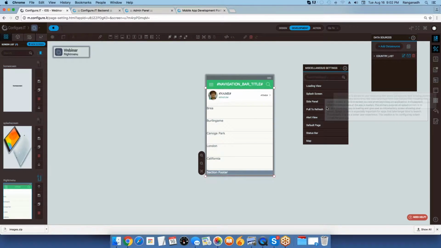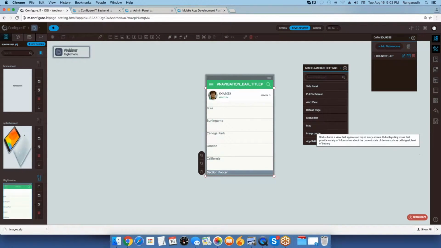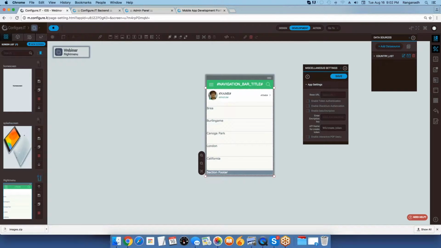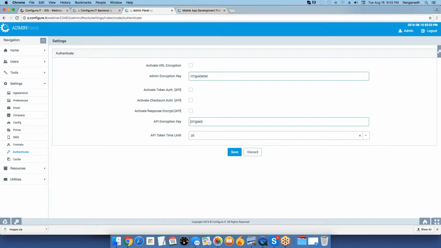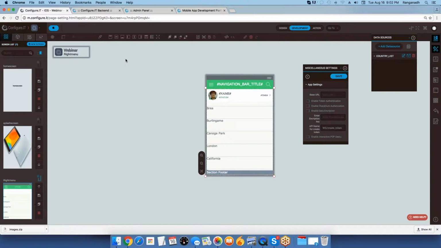Okay, I got the next question over here. That is, can I enable all three types of security for API? Good question. Yes, you can enable any one or two or all three settings. But you need to make sure that whatever settings you are doing from the front end for the app settings here, you make the same on your admin panel on the back end.